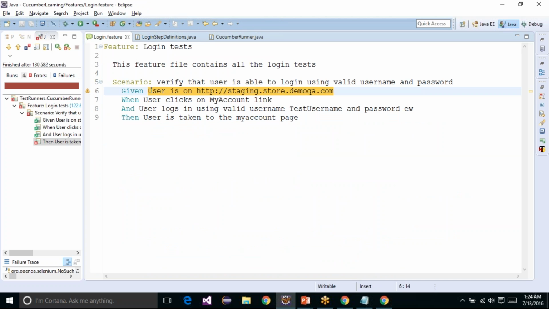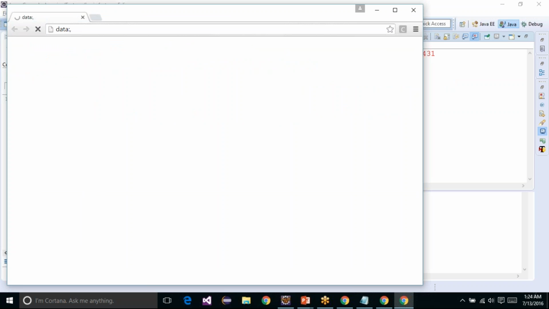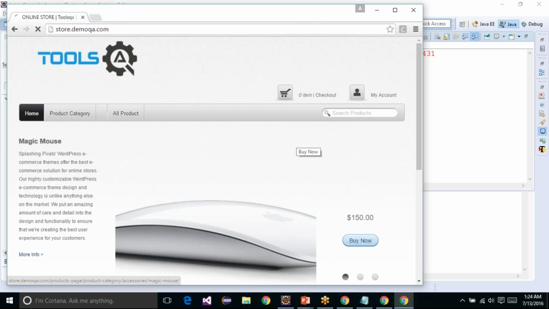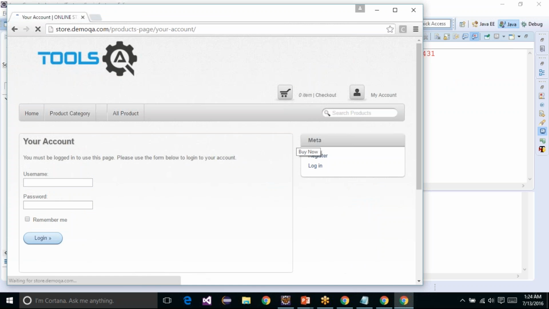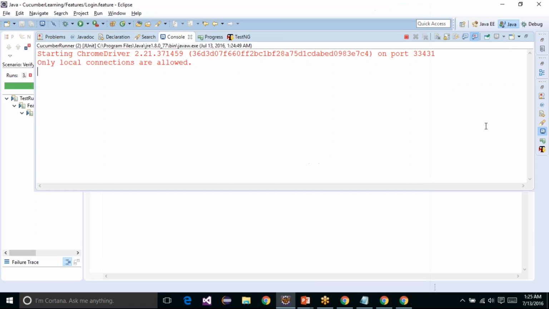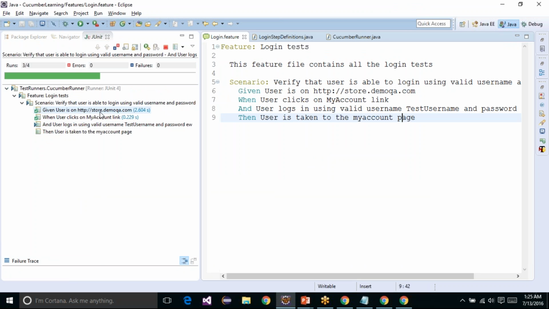And here in this case, it is user is on http store.demoqa.com. Right. This is the URL. Let us run the test again. And we expect that we are navigated to demoqa.com. And you can see that it navigates to demoqa.com again. And this value, the URL this time, has been passed in as a capture group instead of a hard-coded string.